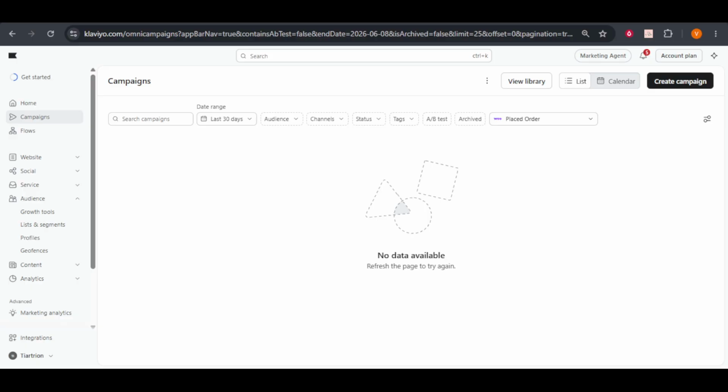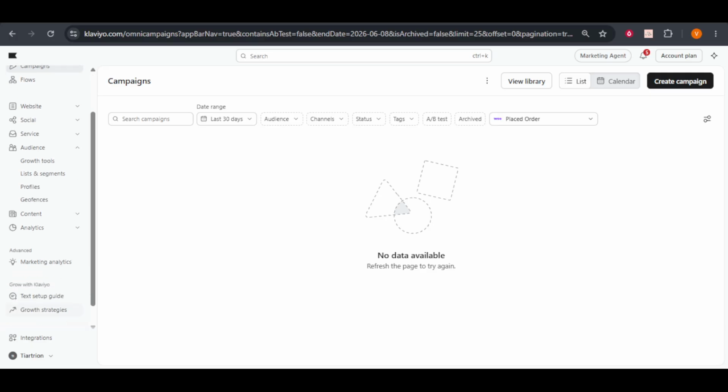To get started, make sure you're logged into your Klaviyo account. Once you're in, you'll want to head over to the Settings section. You can find this option in the main navigation menu, usually located at the bottom left corner of the screen. Click on it, and a new menu will appear.